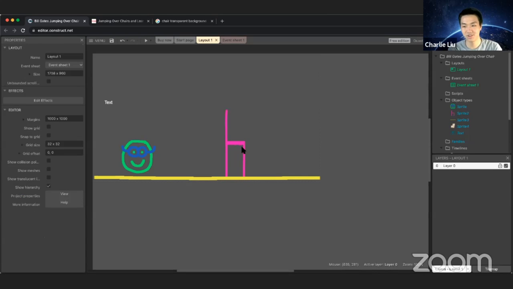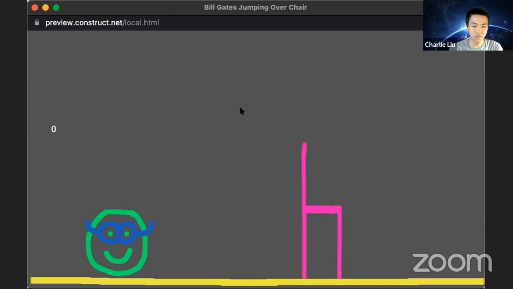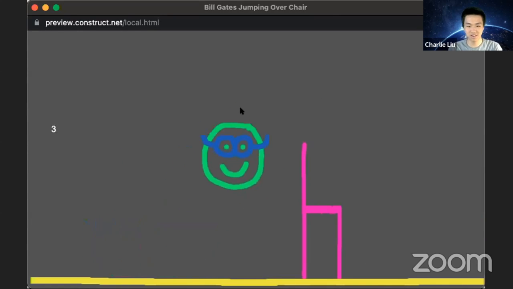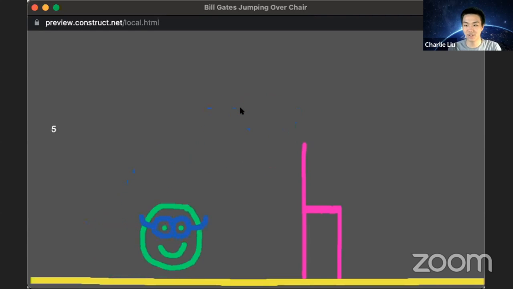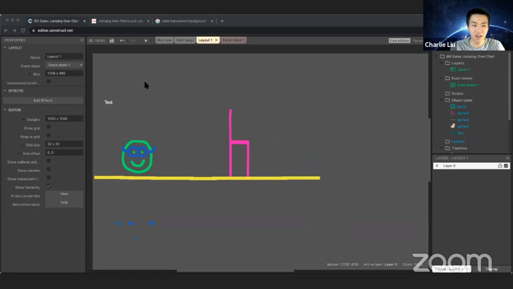Like really tall. And if I click play here, and let me switch my screen so you can see it as well. If I try jumping over the chair, there is no way I can jump over this chair, even with the reduced gravity that we modified earlier. So how can we help out Bill Gates here? Well, let me switch back to the editor. How about we add a spinning platform of some sort that if you time it correctly, Bill Gates can jump on the platform and then jump over the chair.